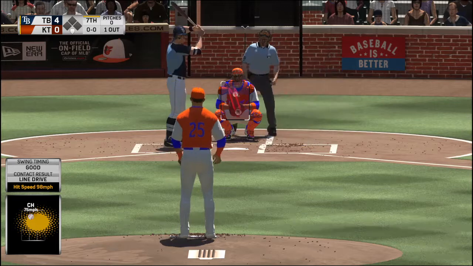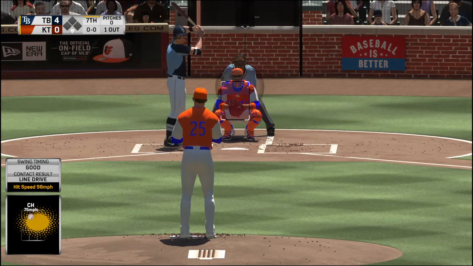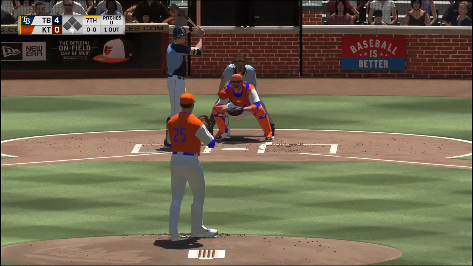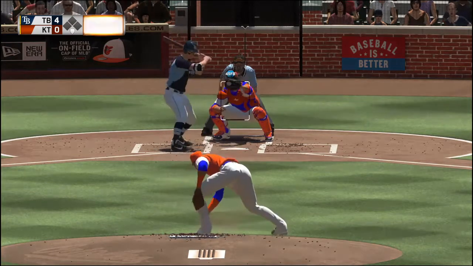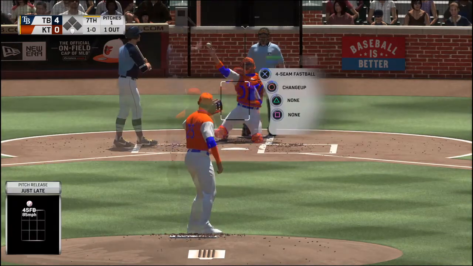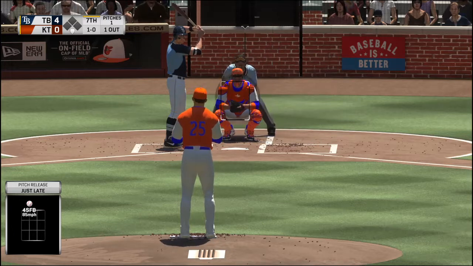This was a turning point here. A solo home run that was really one of the key at-bats of the ball game to this point. Here's a fastball upstairs, 1-0. 4 runs, 5 hits, and no errors for Tampa Bay so far.